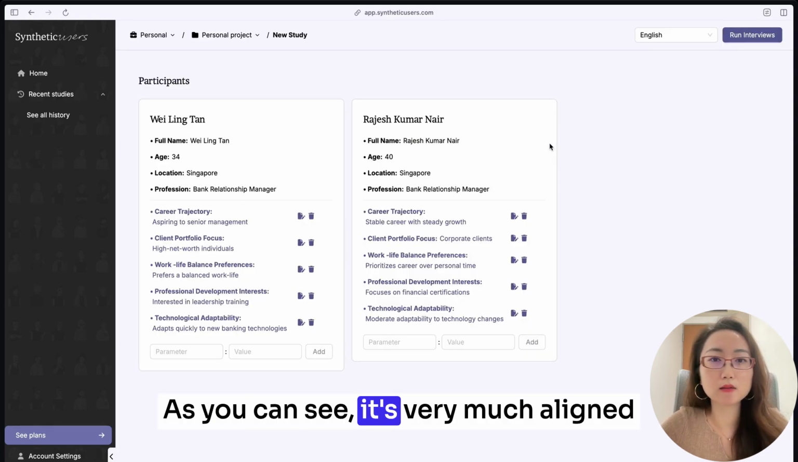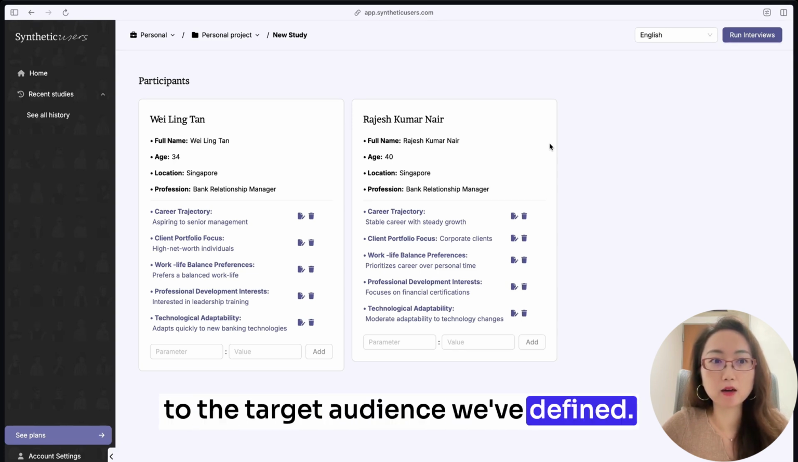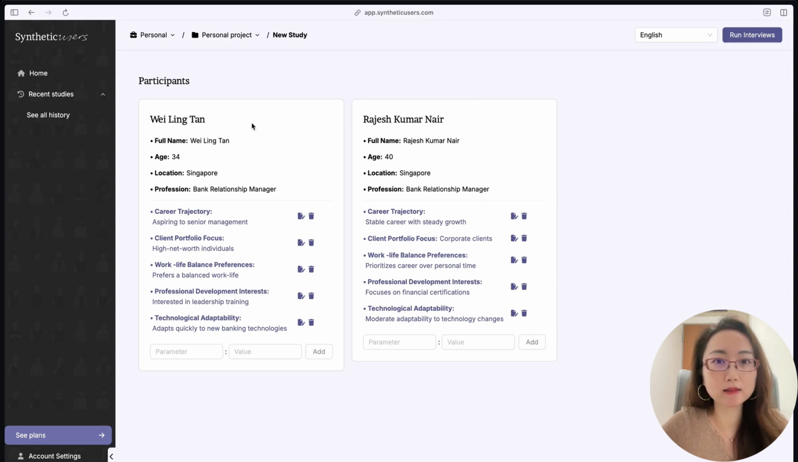Here we are with the two participants to the interview. As you can see, it's very much aligned to the target audience we've defined. The first one is Wei-Ling, the second one is Rajesh. It also defines a list of attributes over here, ranging from their career trajectory to their professional development interests and also technological adaptability. You could also add additional attributes over here, but I think this looks pretty cool. So we're gonna run interviews.